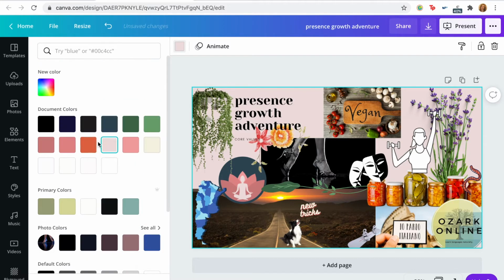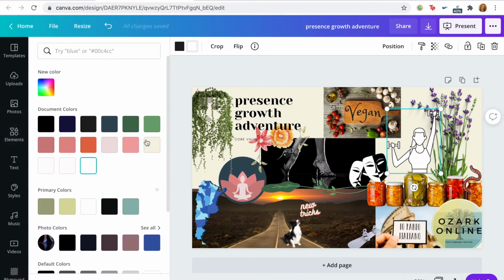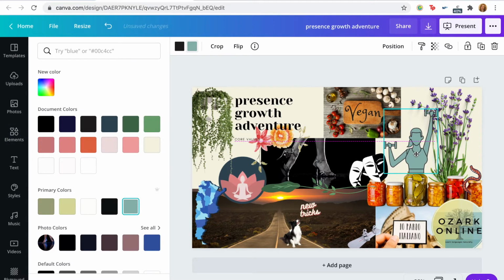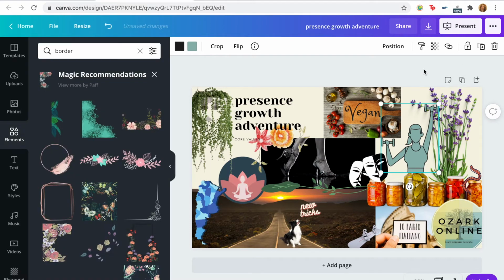And colors, you can make your own color. I'm looking at the background now. You can make your own colors. You can also, if you look at the colors, there's photo colors. So it'll take a certain photo that you have and it will pull the colors from that photo. So you can actually use those in whatever you're working on.